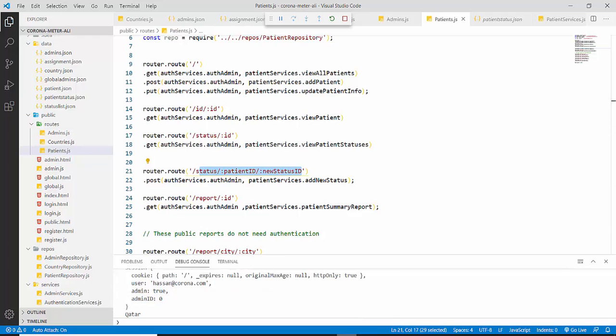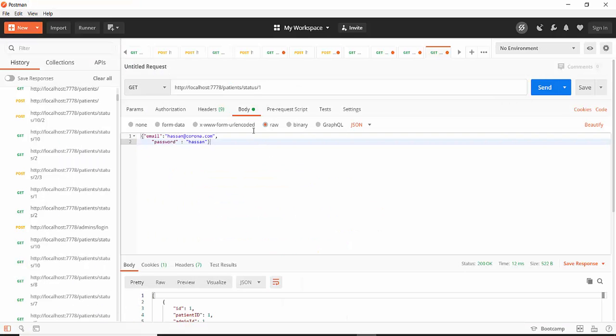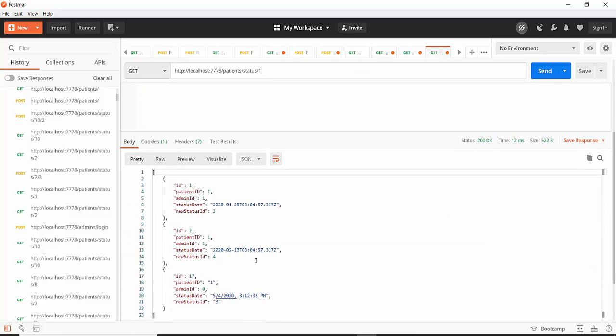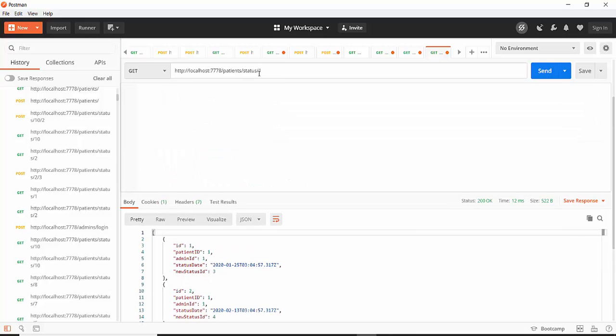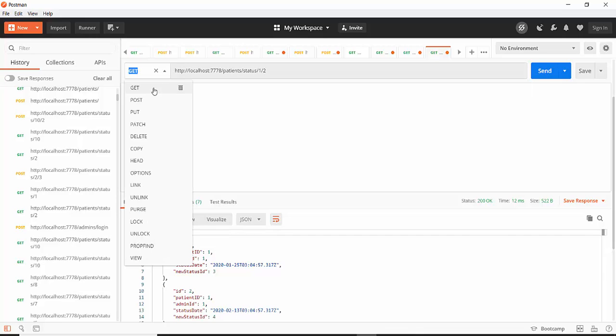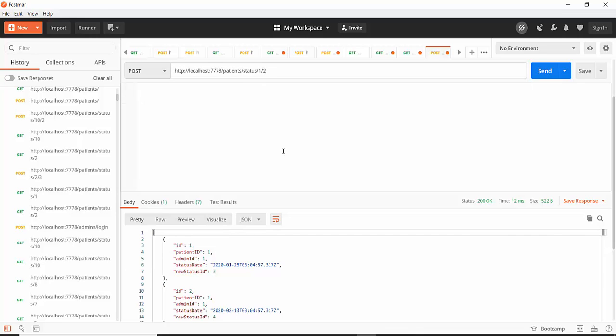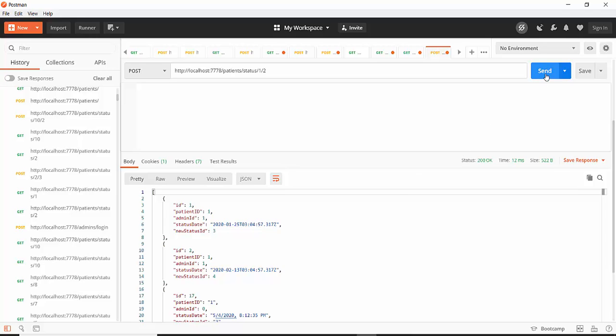Okay, so I'll go here to Postman, patient status, let us say. Here is patient 1, his last status is 3. If I want to change his status, patient 1, last status is going to be 2 now. And I need to make it a POST, of course. So this way I'm going to add a new status to this patient 1.